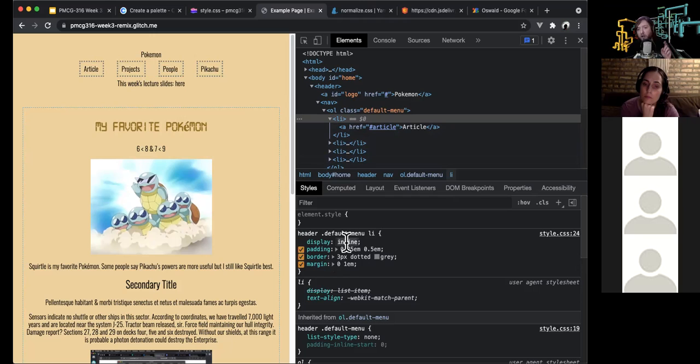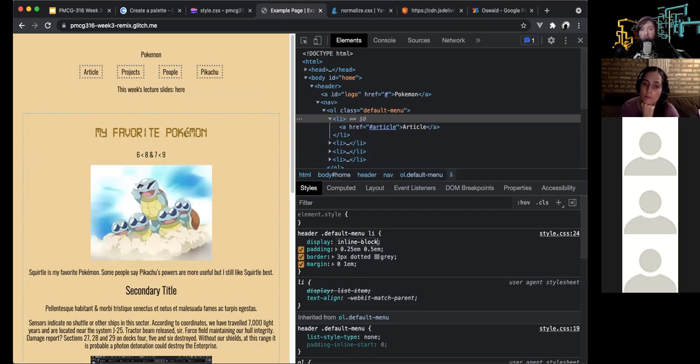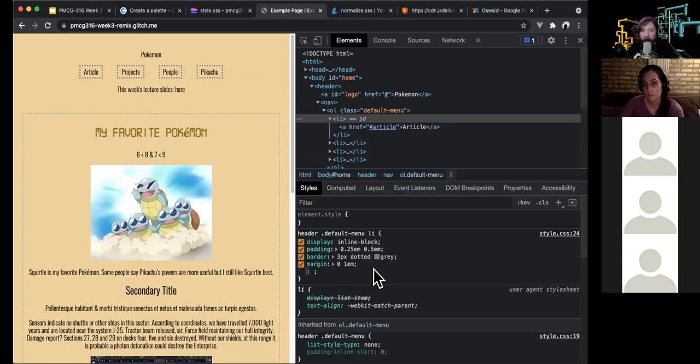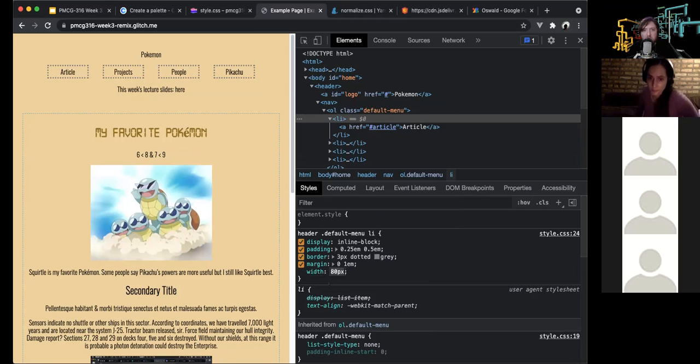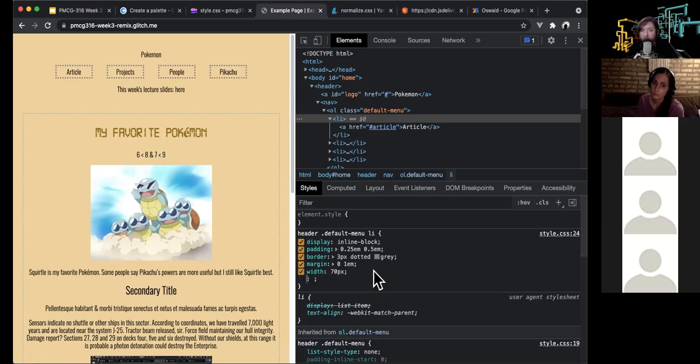But luckily, we have a combination mode. And we're going to talk more about this next week when we get into talking about positioning. But inline-block allows us to explicitly set width and height and add that to an inline element.